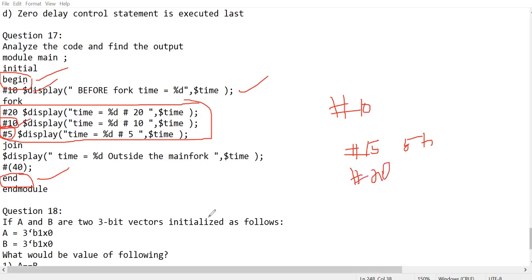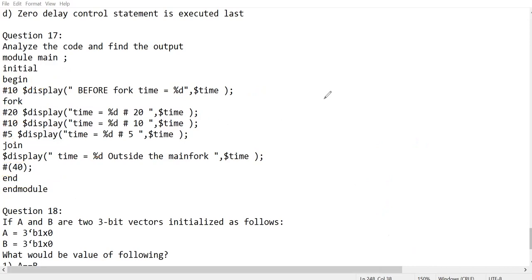Next, at 30 the first display, the #30 statement will be executed. Then the last statement after the join also executes at 30, and 30 plus 40 is 70. Did everyone understand? Yes, ma'am. So at 30 time units and at 30 plus 40 time units, the next statement will be executed. This is how we can use fork join, the parallel execution statements.